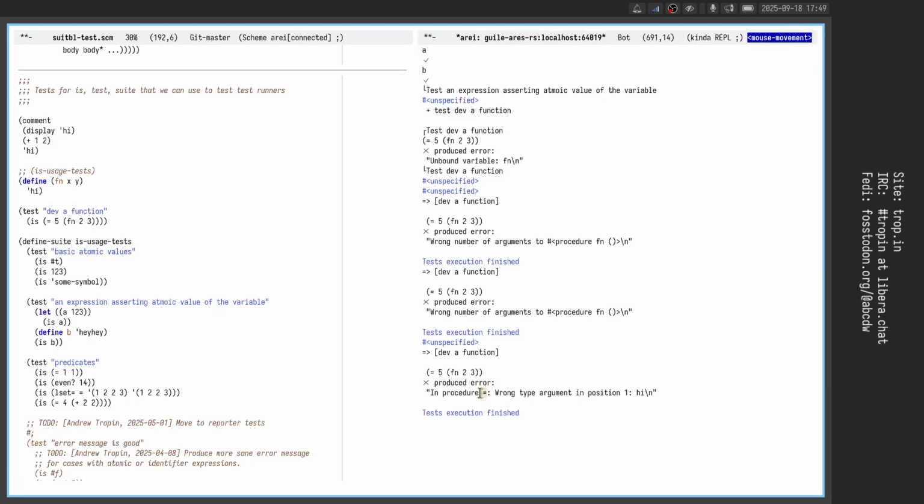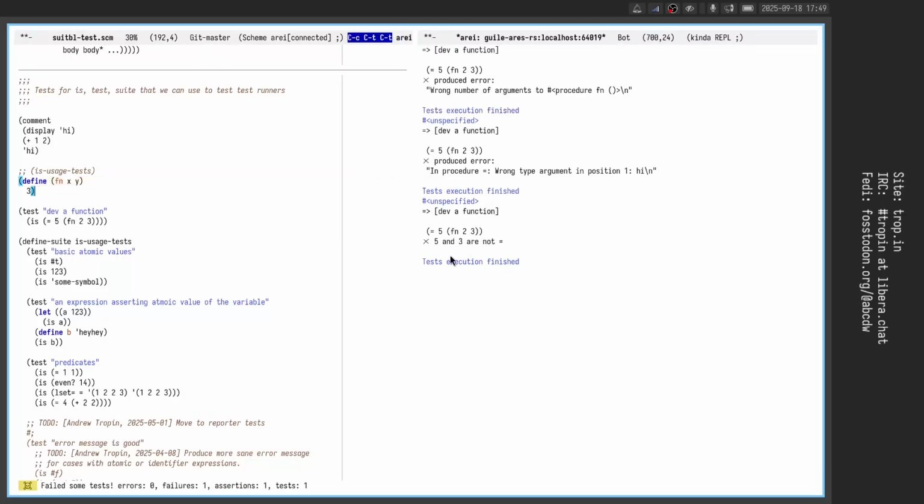That's an error about equal not being able to compare 5 and high. So it should be a number returned by this function. Let's return 3 and let's restart the test. And now you see another error message: 5 and 3 are not equal, which is already almost close to our actual implementation.